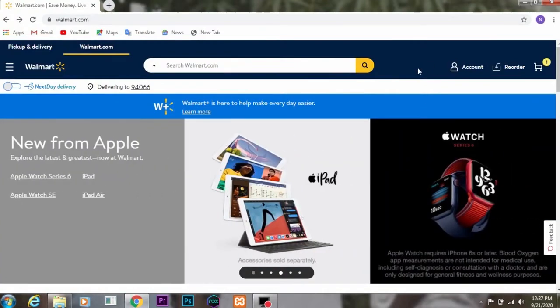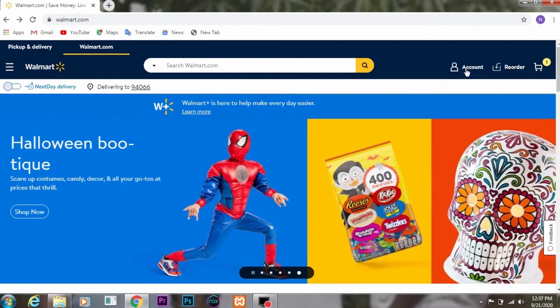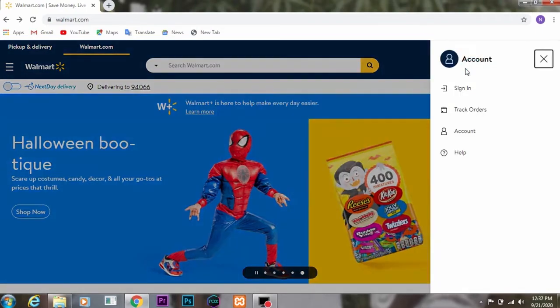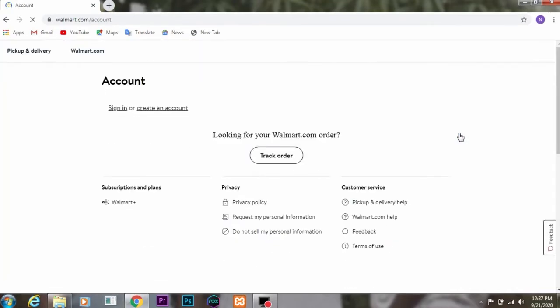So at the right hand side of your screen, you are going to see account. So you click on account. Once you click on account, this is going to take you to another interface where you can either sign in or you create an account.